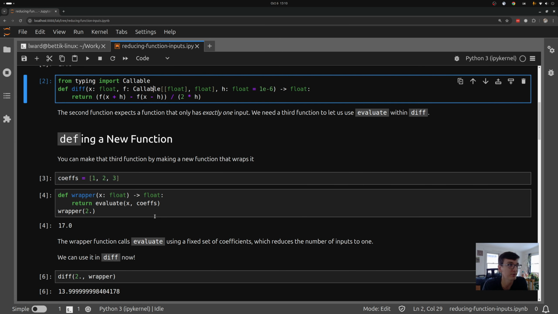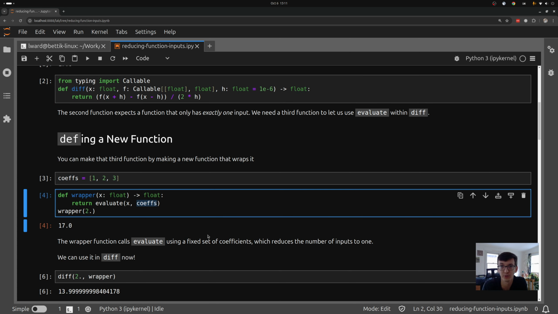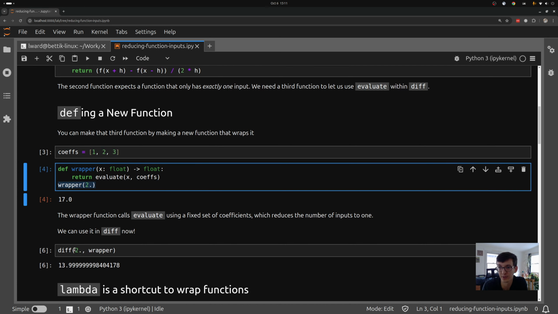So the easiest way, or probably the most obvious one, is to create a new function that calls evaluate and fixes one of the parameters. So here I've got coefficients. I set it to 1, 2, and 3. And I use that inside of the function body such that when I evaluate the wrapper, I only need one input. And I can pass this wrapper to my differentiate function and it works perfectly. This is exactly what I needed.